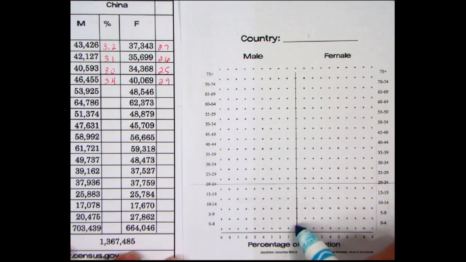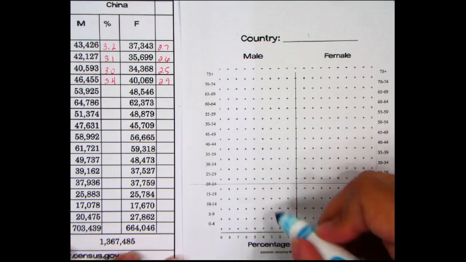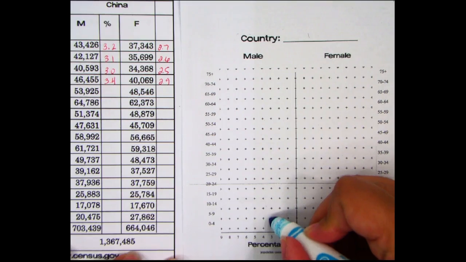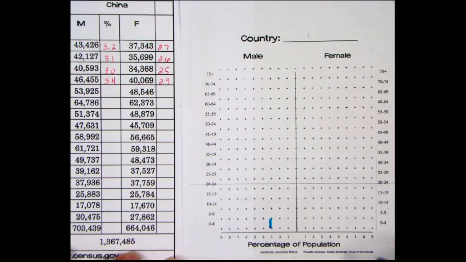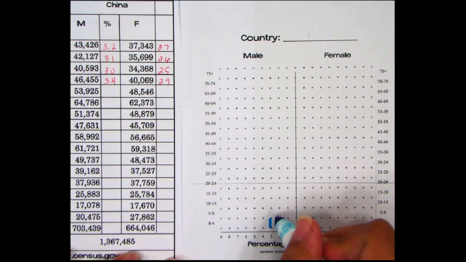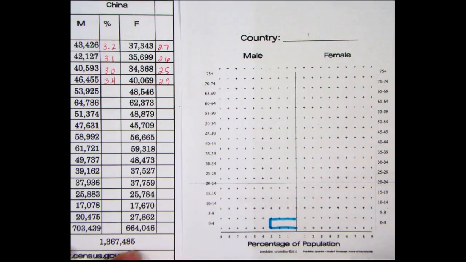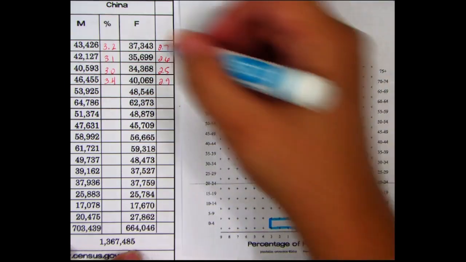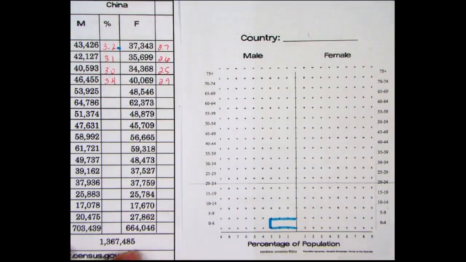So I'm going to start here from the 0, and I see that 3 is right here, and 0.2 is going to be just a little bit past the 3. So I'm just going to take my marker and I'm going to make a line, and you're going to use colored pencils or pens or whatever. I would suggest colored pencils. And that's going to be the line for my first bar. And so there's my first bar. That one's done. I'm just going to put a little dot there so that I know that I did that one.